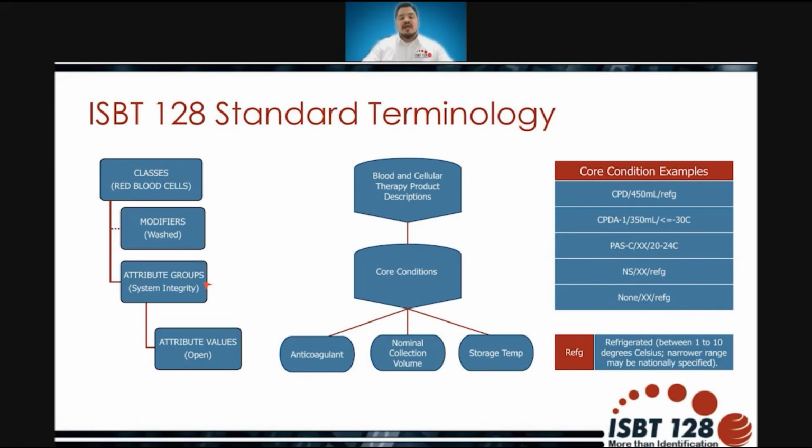The following step in product categorization is attribute groups. Now, attribute groups are general categories used to describe detailed characteristics about the product. An example of a detailed characteristic would be their attribute values. Specifically, this attribute group, system integrity, focuses on the microbiological integrity of the product. Now, every attribute group will have default values. The default value specifically for system integrity will be closed. And if the system integrity of the product was compromised, then we would select the value open.